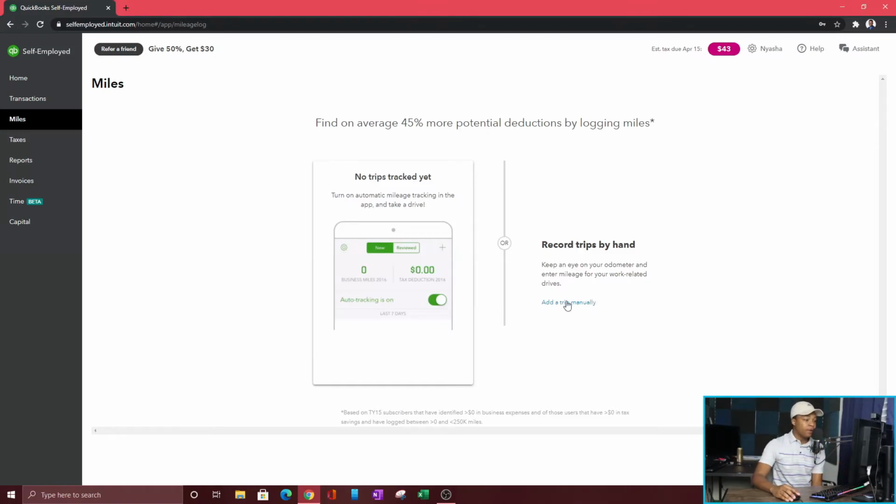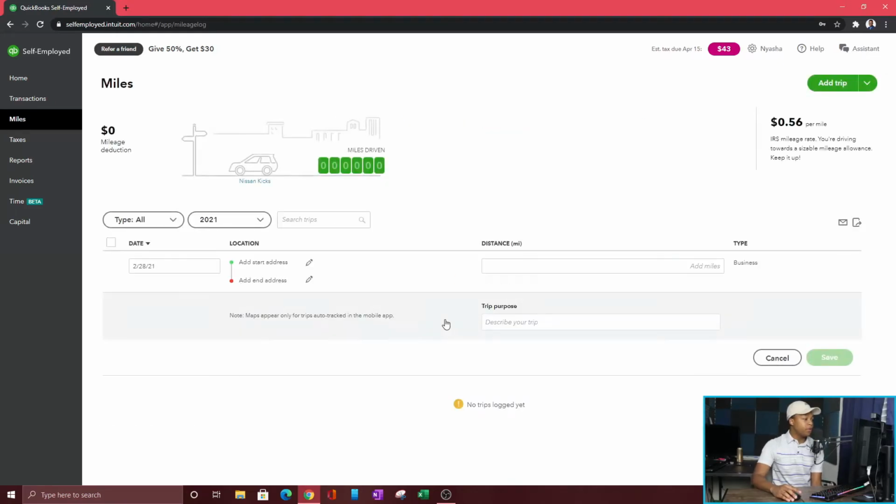But if you wanted to add your miles manually, just click on Add Trip manually. So you can add a trip, and you can put the starting address, the ending address, distance, and that's it. And it tells you how much you can deduct per mile, which is 56 cents. Now, if you use Google Maps, you can actually import Google Trips. So that's pretty simple.